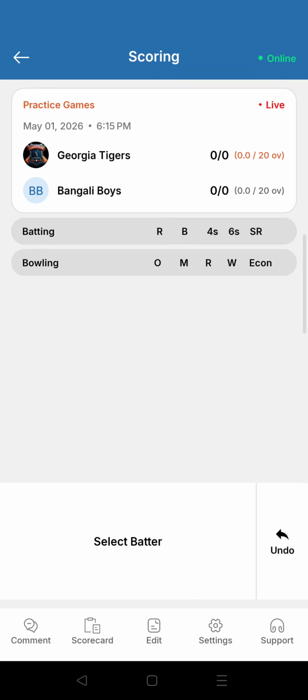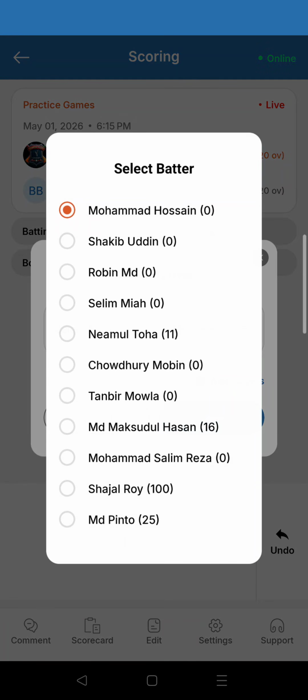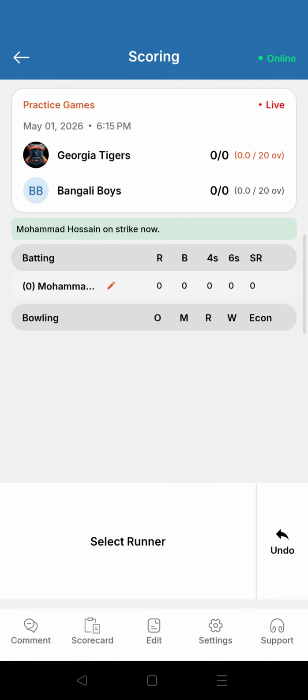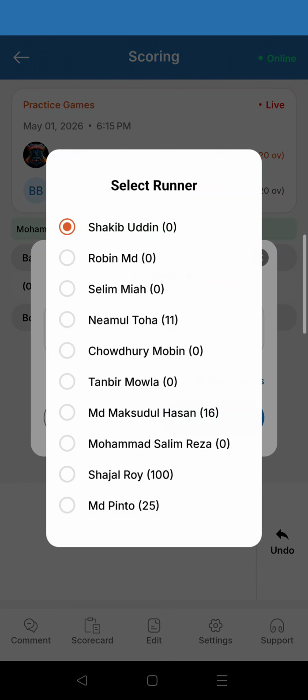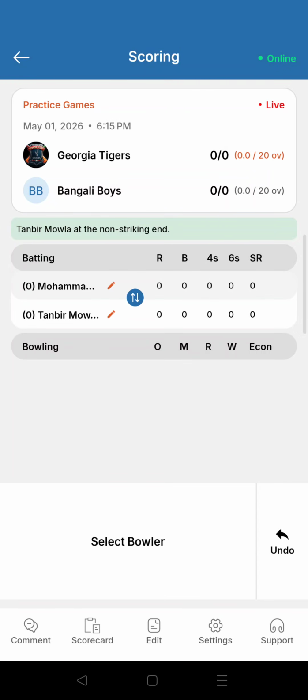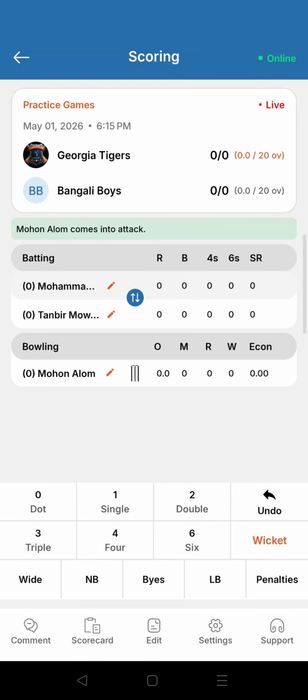Now we come to the scoring part. Since Bengali Boys is bowling and Georgia Tiger is batting, you're going to select the batter. This is the striker batsman who's going to take strike from the Georgia Tiger side. Let's put Muhammad Hussain for striker. For the runner, which is the non-striker side, let's do Tanveer here. Now you're going to select the bowler. Let's say Mohon is bowling from their side. Now it's here.